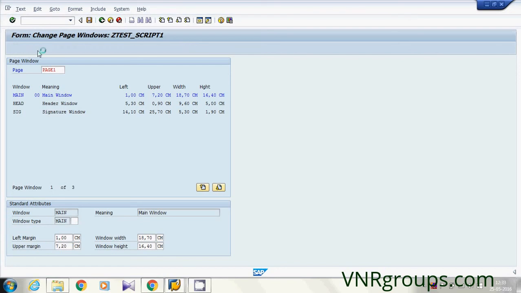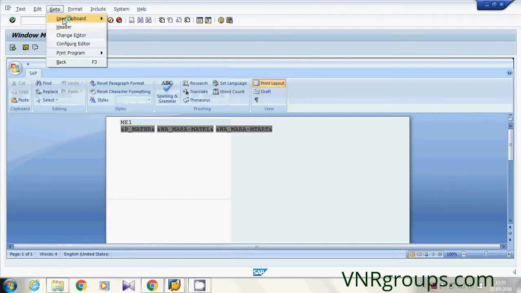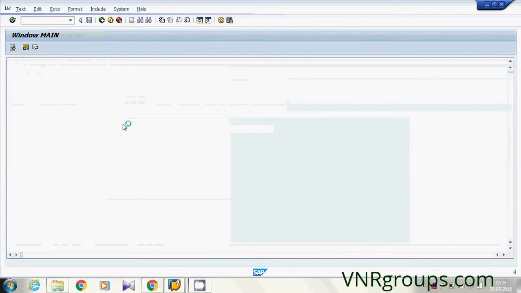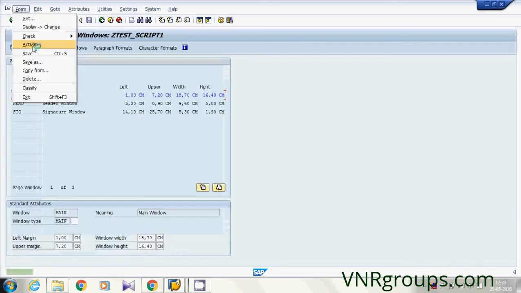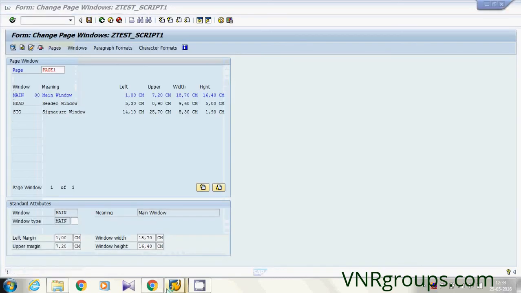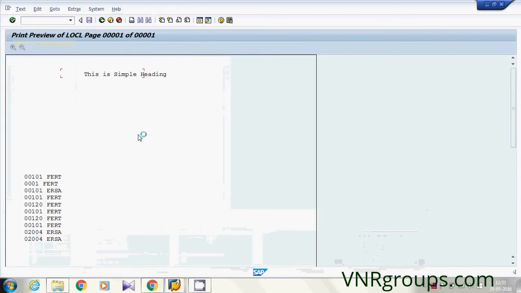Let's go change the editor. I want to change it here to work area MARA, MATNR. Go on, activate, and go to the program, click back, simply execute.